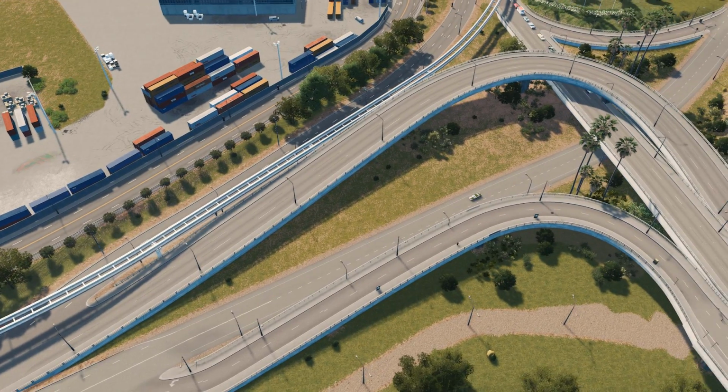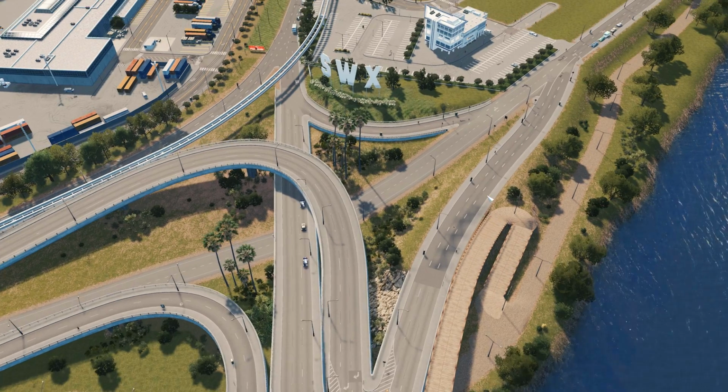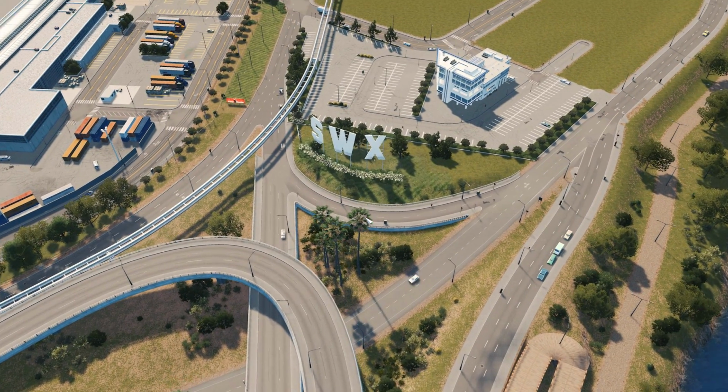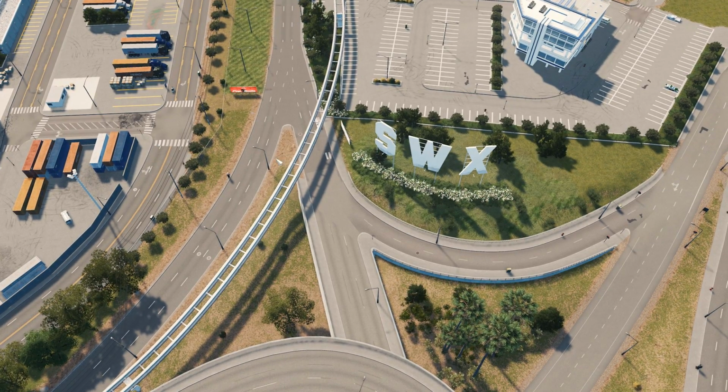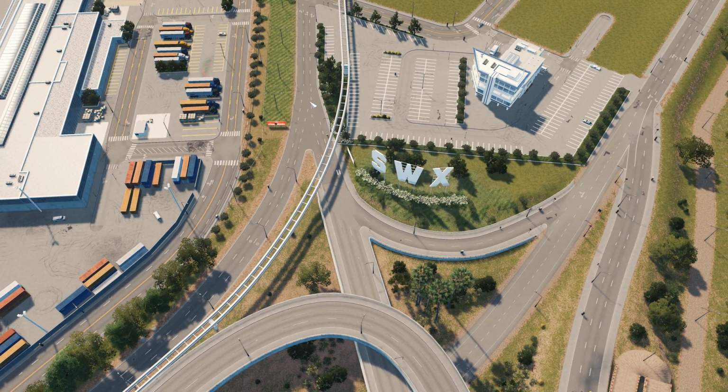Not much in terms of the interchange, but it's one of my favorite builds I've probably ever achieved, and I've got some really nice turning areas for people who miss their turnoffs or people who need to re-enter the airport.